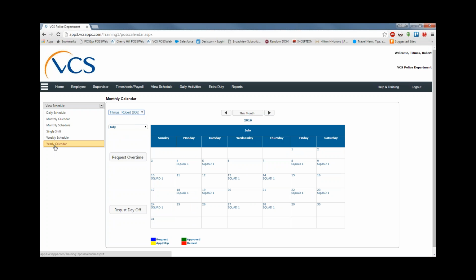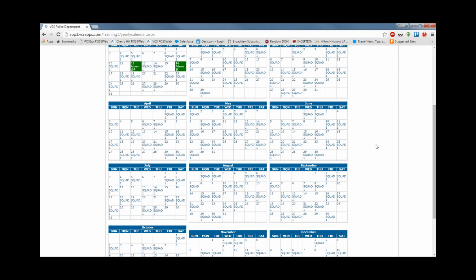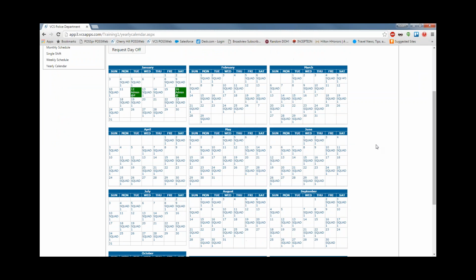The last view that we have here is the yearly calendar. And this lets me see my calendar for the current year. Again, I can see when I'm working, I can see when I'm off. My time off and overtime entries will show as well.